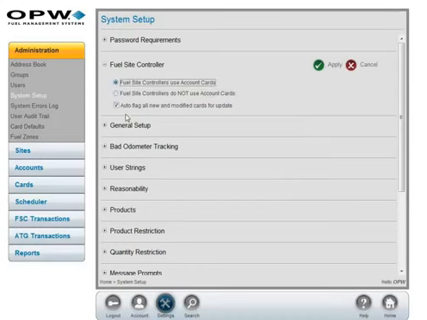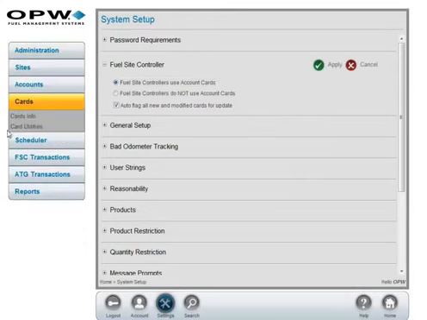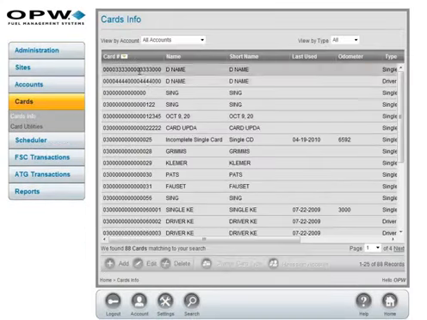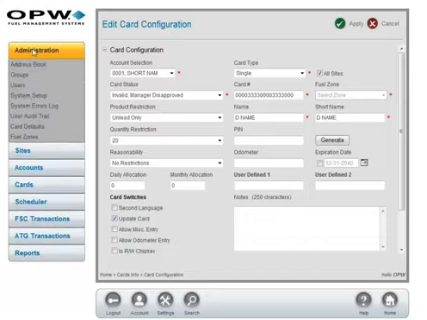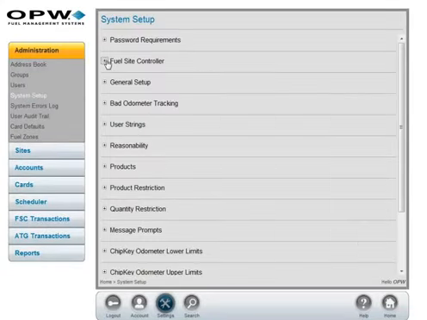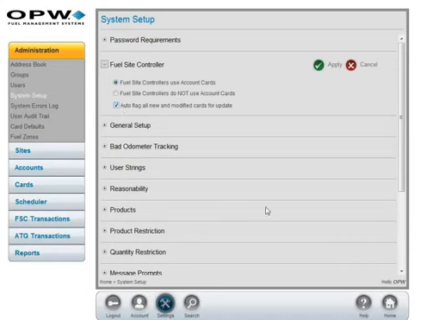And then you have the last choice, which is called auto flag all new modified cards for update. This feature, when it's set, would allow you not to have to check on each card screen, as you enter the card, an update card box. I can show you that by going into the card screen here for a second, and I'll just pick one of the cards off my list and edit that. That box right there would not have to be checked as you're making changes or adding new cards into the program when you have that feature set underneath the fuel site controller, this flag here.